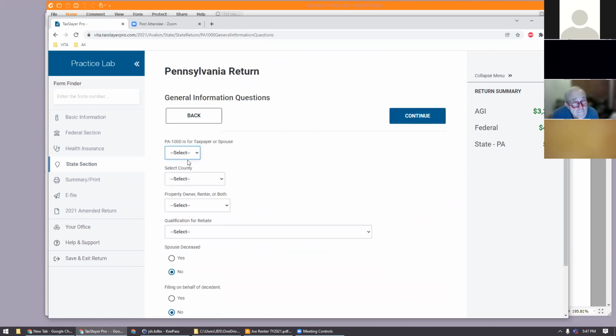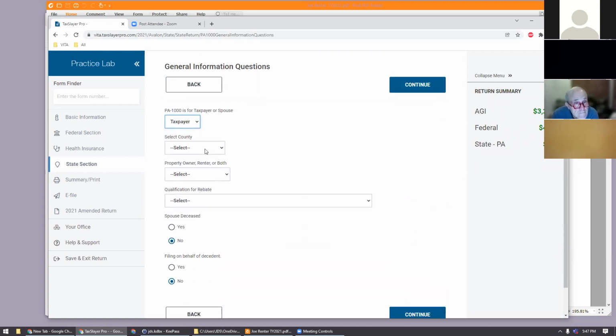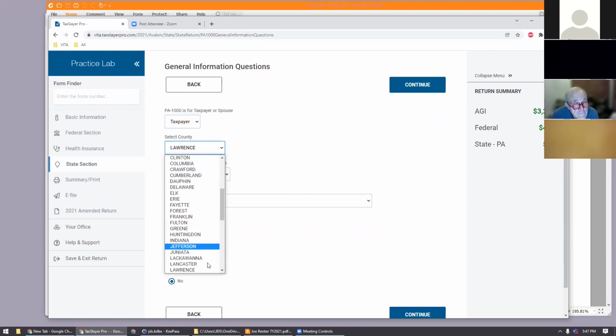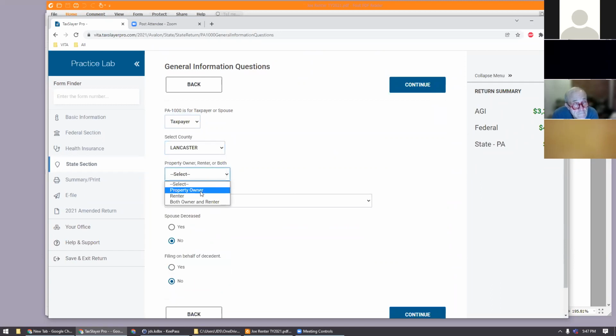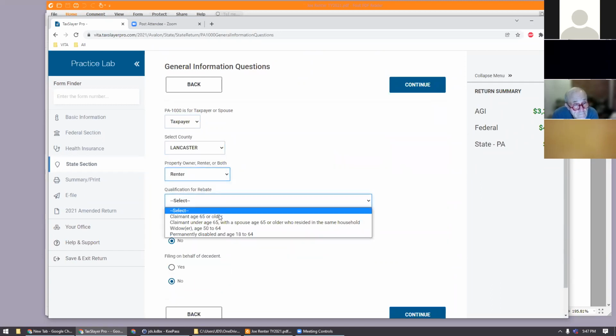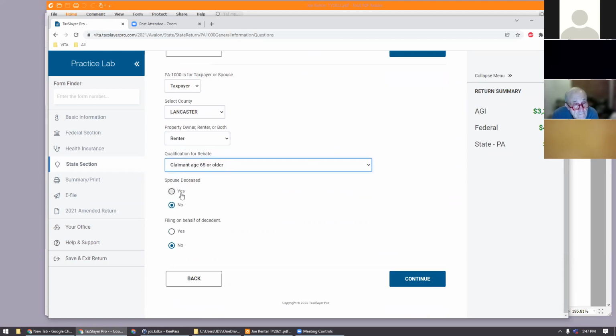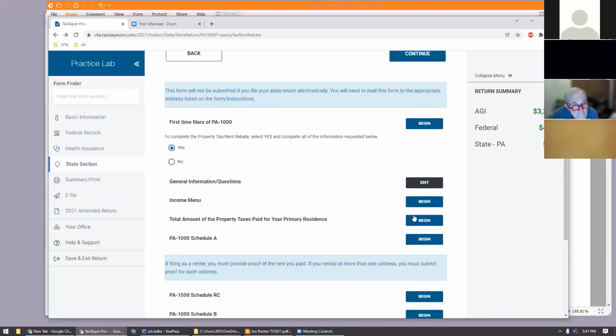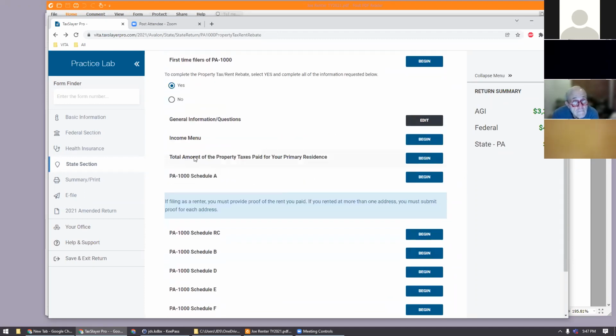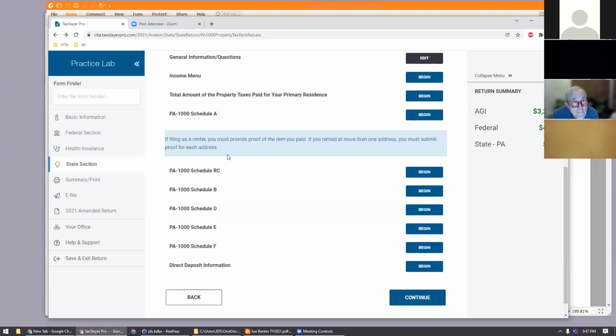questions. So Joe is the taxpayer. Joe lives in Lancaster. Joe is a renter. Joe is 65 or older, and Joe's spouse is not deceased. I'll click continue. Income menu I don't need to touch. Because Joe is renting, I won't be filling out the property taxes paid. I can skip that. I'm going to go down to this line item here, PA 1000 Schedule RC.